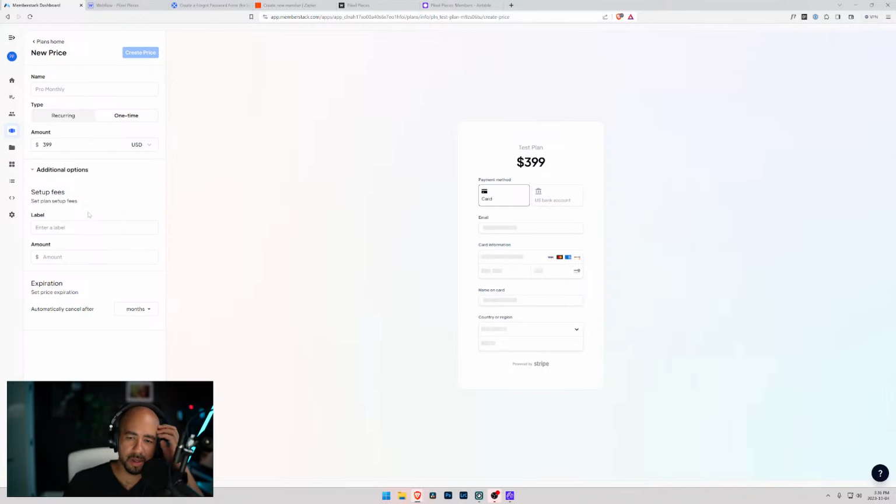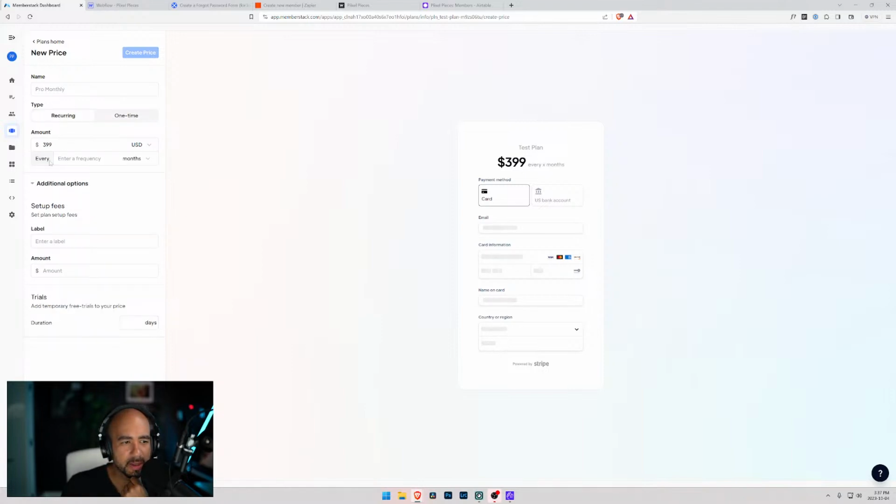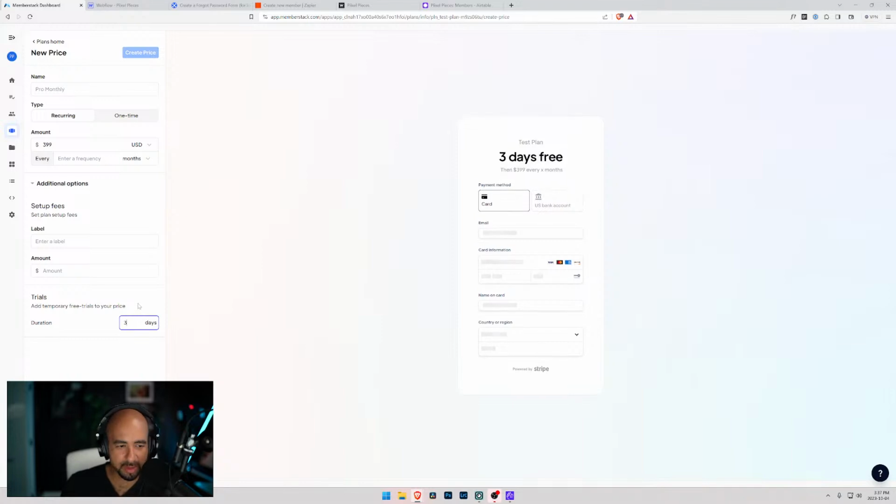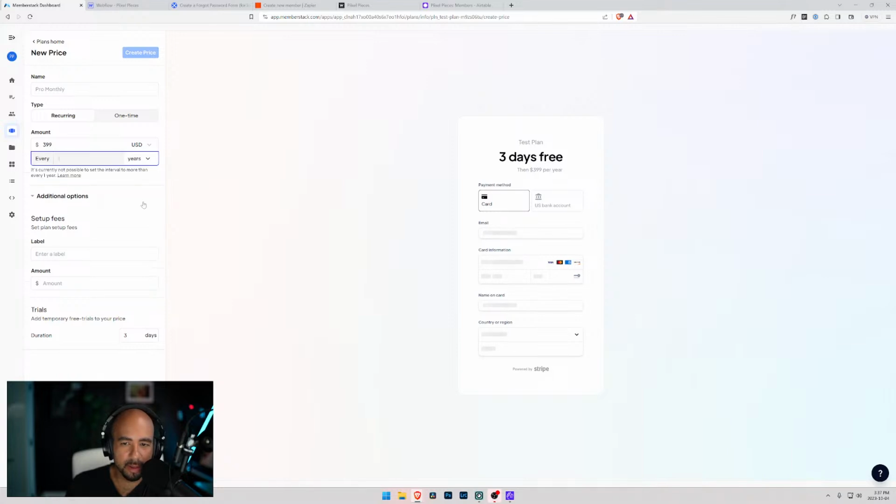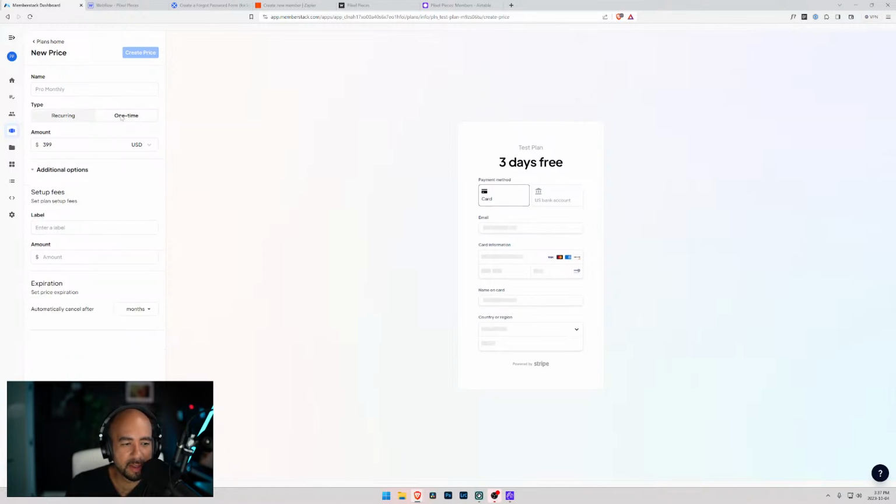Setup fees. Okay, I don't know. This is not where this is changed. Additional options. I thought there was a way. Right, the trials. But you can't have a trial on a one-time thing? Oh, that sucks. Like, here would be 3 days free, then $3.99. It's currently not possible to set it more. Well, why can't I have a trial? That blows. I gotta find out. I'm gonna email Memberstack because that really sucks.